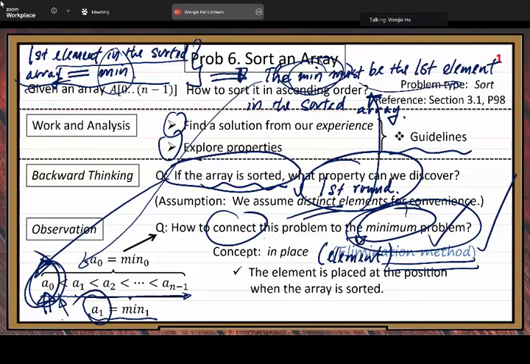Every time we apply the solution of this minimum problem, we put one more element in place. At the end, we put all elements in place, right? If we repeat this process round by round, at the end you can see we put all elements in place. So that idea is pretty straightforward.